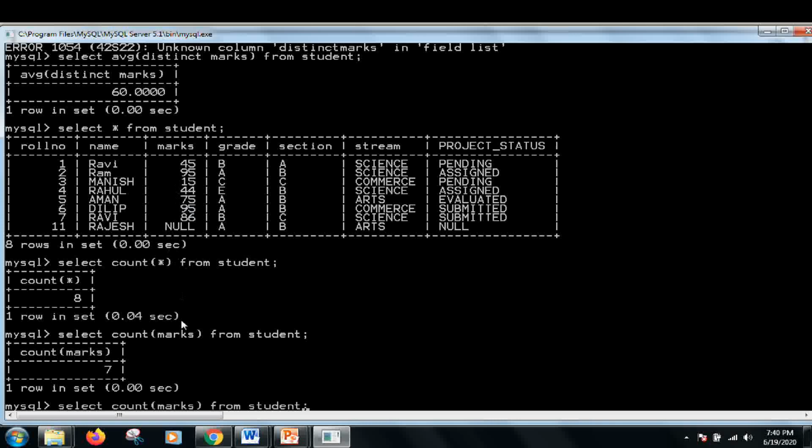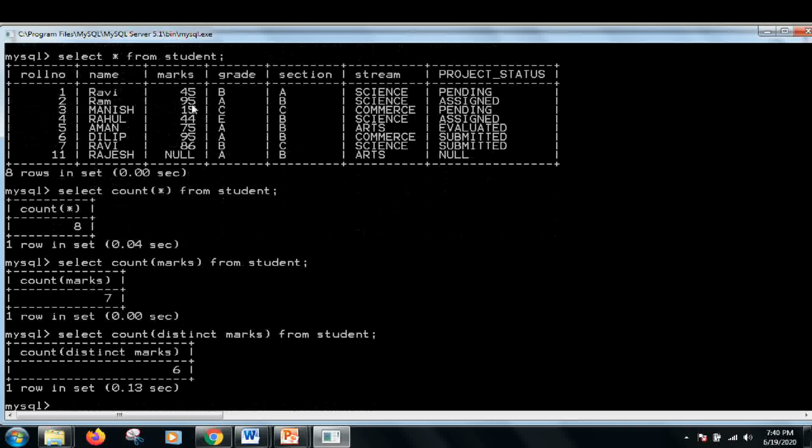If you want to avoid counting the duplicate values, you will write count distinct marks. So you will get only 6 here, because 95 is coming twice, so it will avoid counting 95 again. The repetition of the same marks will not be counted. So null and duplicate values are ignored with distinct. With star, all the values will be counted, including null and duplicates. And when a field name is specified, it will count only the non-null values.